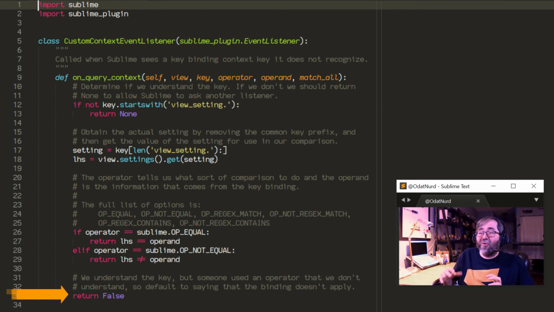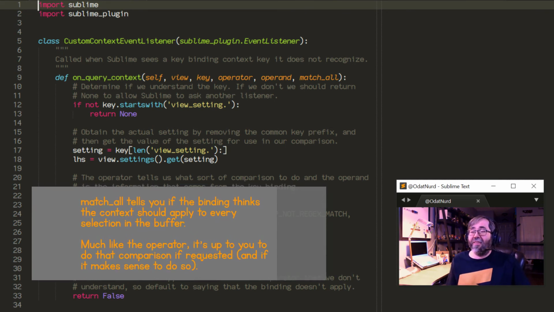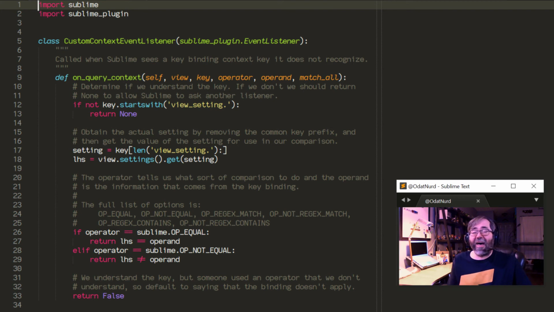Now, one thing that this particular example doesn't cover is the match all on the end. And remember when we talked about contexts in key bindings, it's possible for context to apply not just to a file as a whole, but to something specific to the selections in the buffer, like the text to the left of them, how many of them there are, the text to the right of them, things of that nature. If your context relies on something to do with the content of the buffer as it relates to selections, like text to the left, then you need to decide if your context should only apply when it's true for every selection in the buffer in case there's more than one, or if only one of them is valid. And then the value of match all tells you what the key binding thinks that should be. True would mean it must apply to every selection. False means only one. And what you would do in here depends on that particular case. We're not doing that here, but if that ever comes up for you, you can implement that if you like.